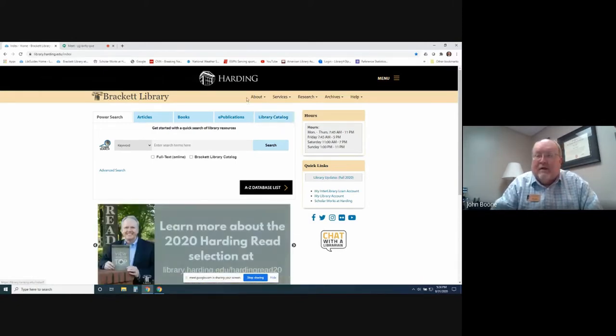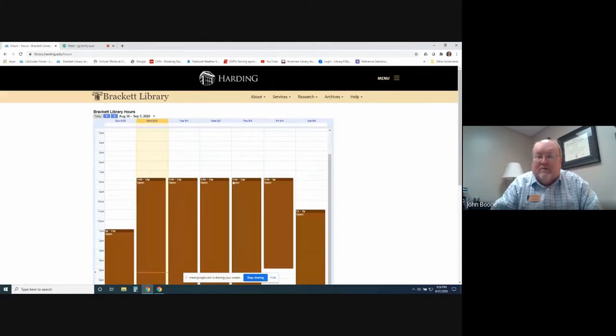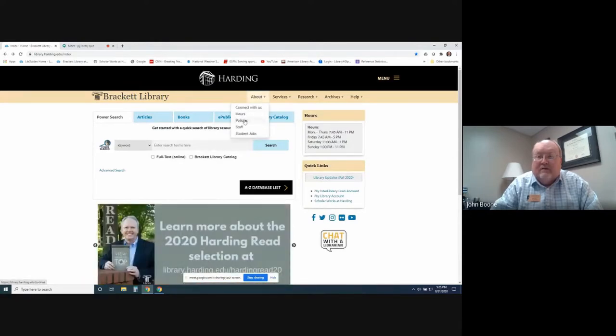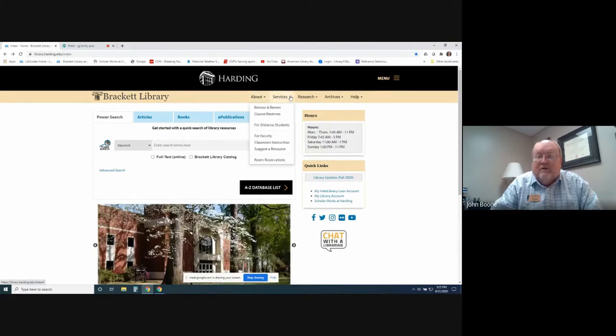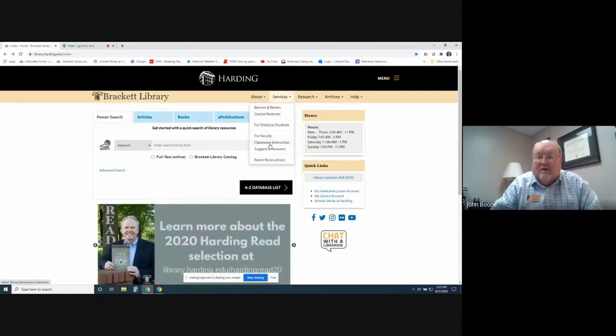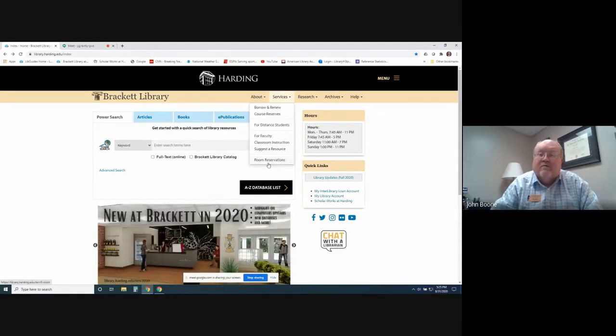Another important tab is the About tab. If you click here, you can see our hours of operation. And you can also look at policies, library staff. You can also look at services, information about borrowing and renewing books. There's information about suggesting a resource, reserving a room upstairs on the second floor for a study room.